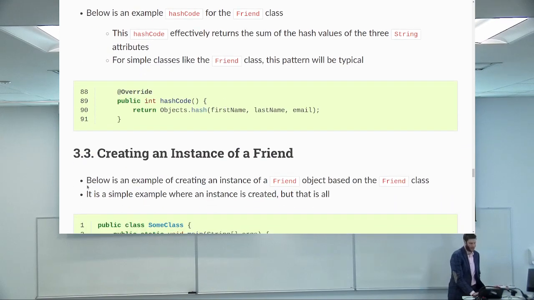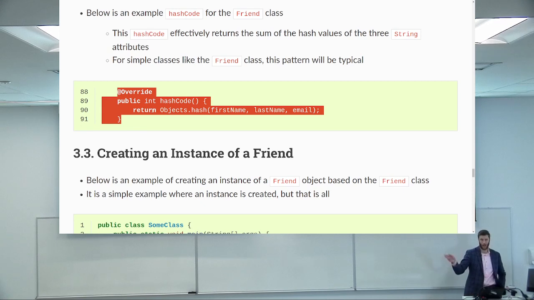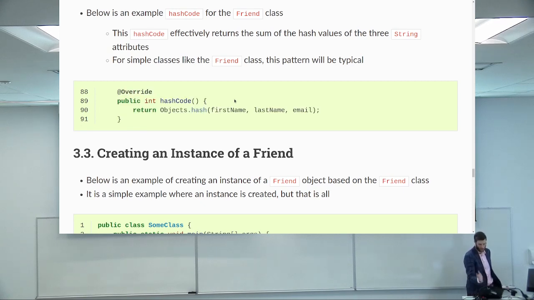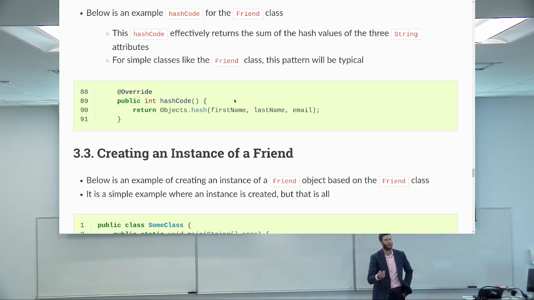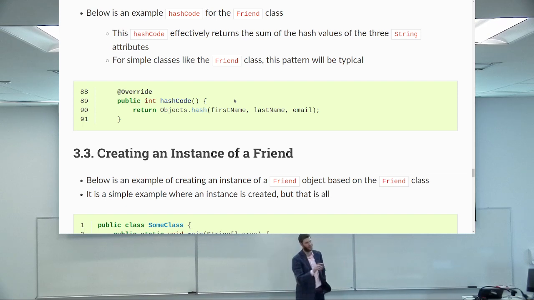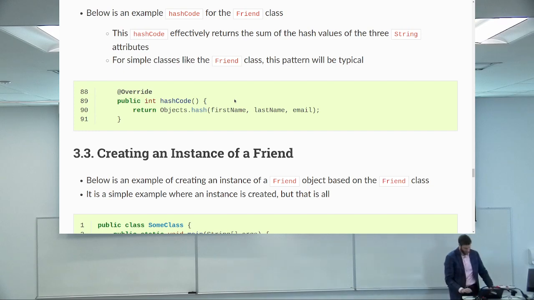The pattern we're going to follow for this course, at least for these simple objects, is effectively this: Objects.hash(firstName, lastName, email). This would be equivalent to doing Objects.hash(firstName) plus Objects.hash(lastName) plus Objects.hash(email), but we could do it in one call. Additionally, hash code is a method we inherit for free.